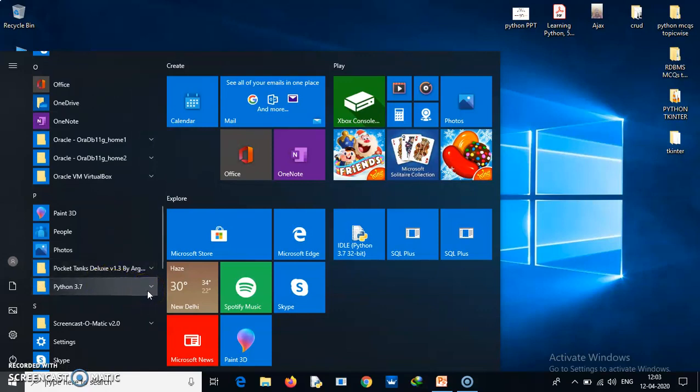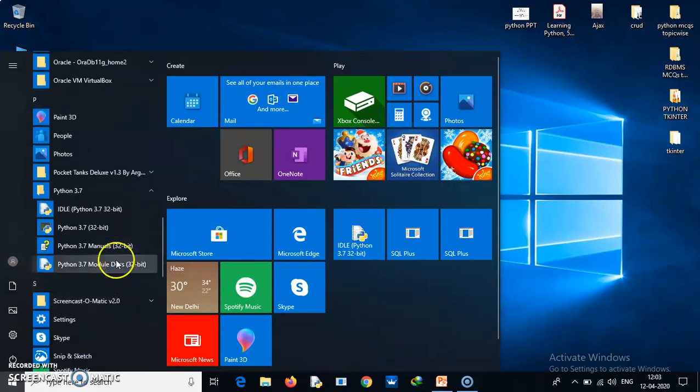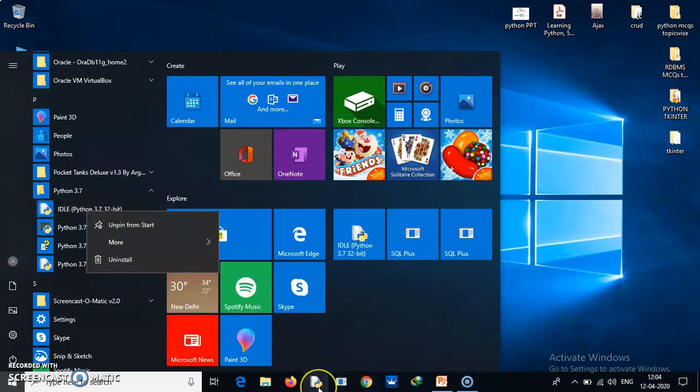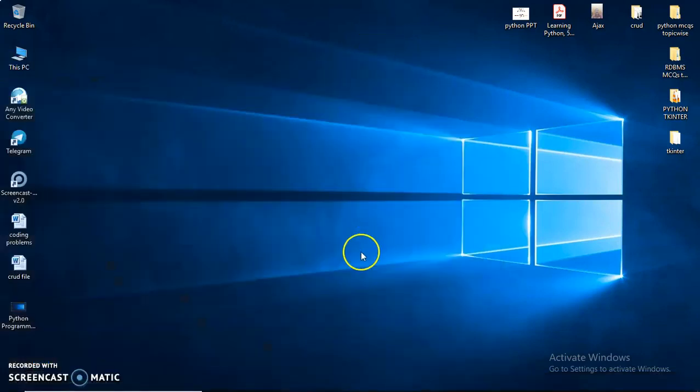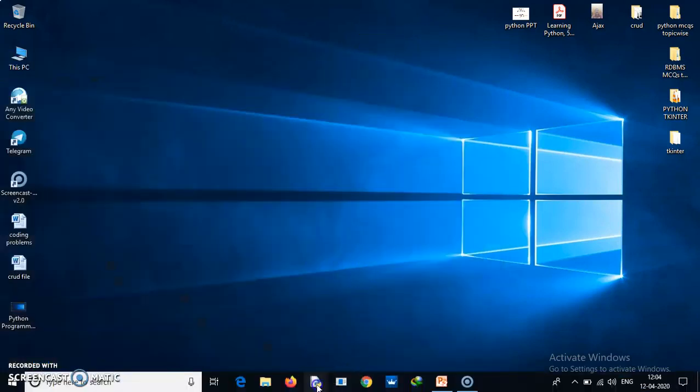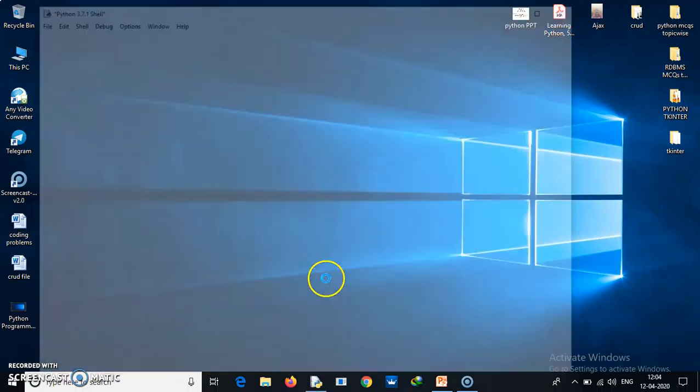I've installed Python version 3.7.2, and here I can look for the different ways. I'll first tell you what IDLE looks like, the Integrated Development Learning Environment. You can click on this, or you can just pin it to the taskbar like I've done here. Okay, fine. So let's start this Python session. I'll just click here to begin IDLE.